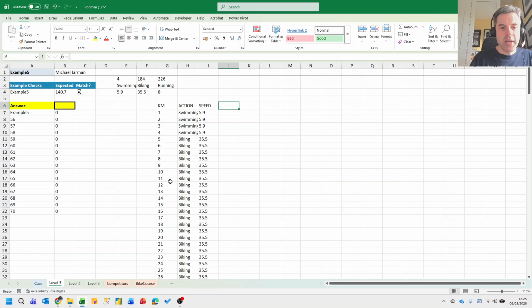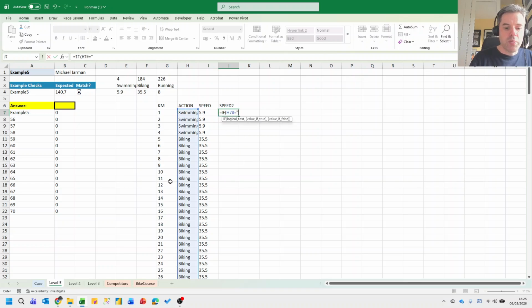But for biking, our speed needs to be adjusted. So our actual speed, which we'll call speed 2, the sequel. If this equals biking, then we've got to do something different. What we need to do is find out what lap we're on. So for now, we'll just take the kilometer minus 4, so we remove the first 4 miles, otherwise we're going to return 1.